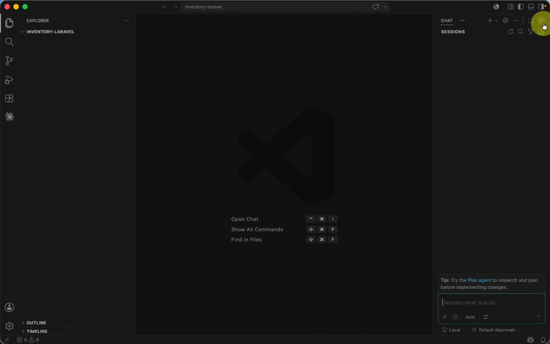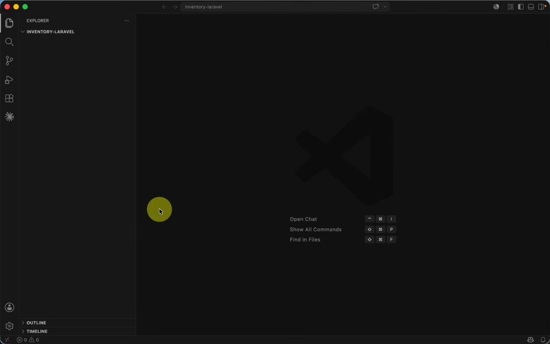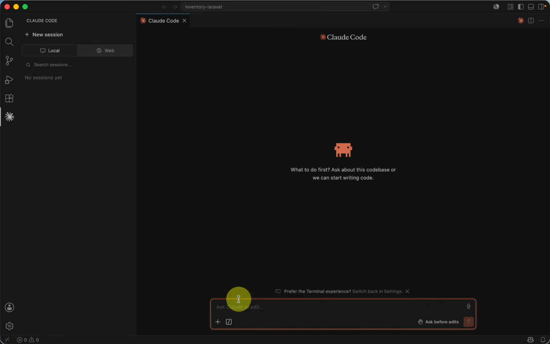On the right side we have a chat option. This is basically the GitHub chat option, GitHub Copilot, right? So I'm going to remove this. We are going to use this extension here. So now we are inside inventory hyphen Laravel, right? Let's go for this session, new session here, and now we are going to give a prompt.